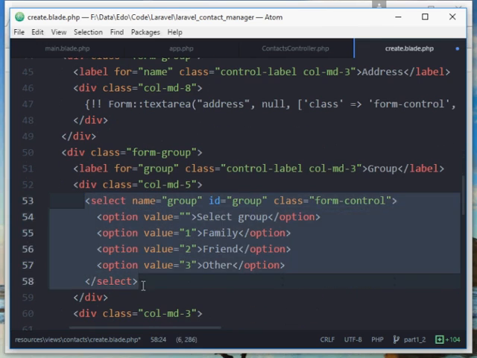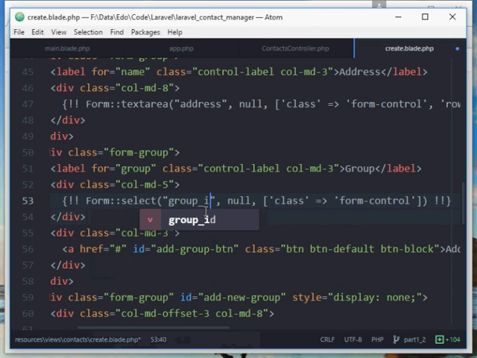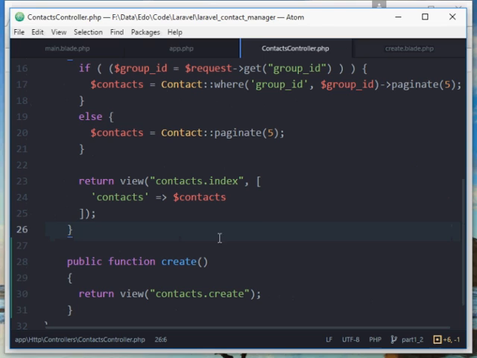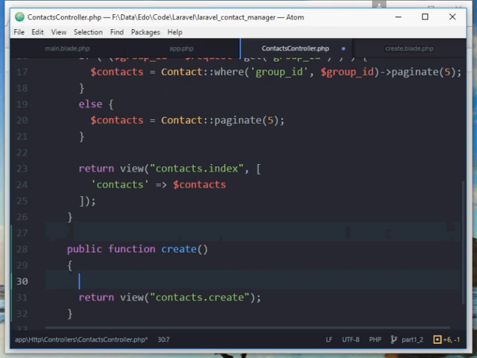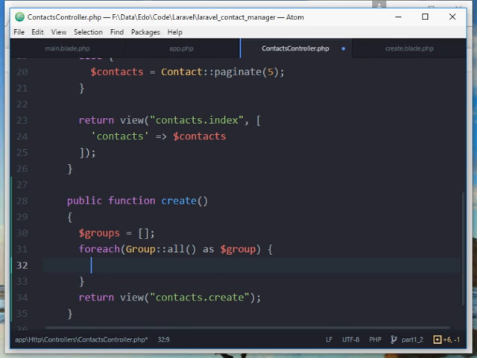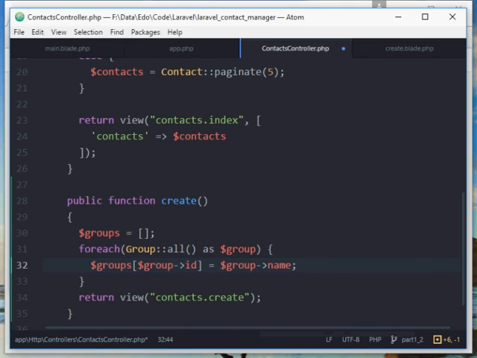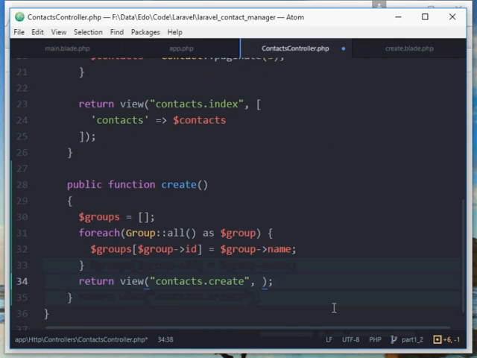And here for the select, we change to form select, and we pass here a groups variable. This variable is an associative array that consists of ID and name pairs of groups. Since we haven't created this variable yet, let's create it in our controller. Here we get all groups and iterate with foreach, and collect groups as an associative array, which consists of ID as key and group name as value. And after that, let's pass the groups to our view.